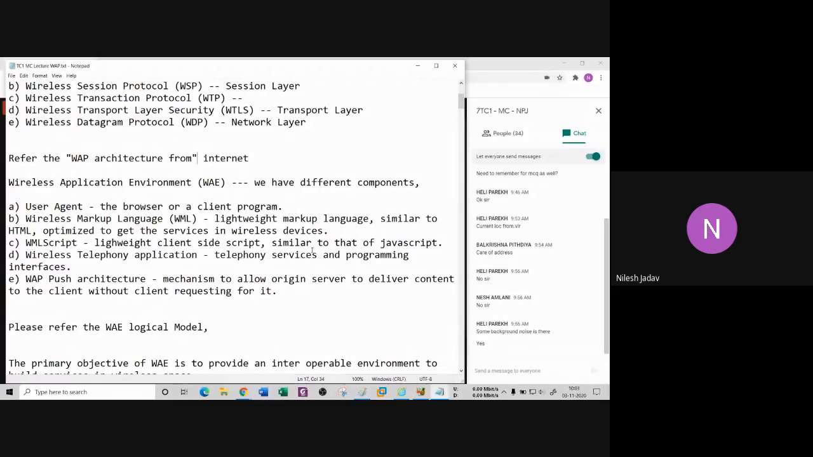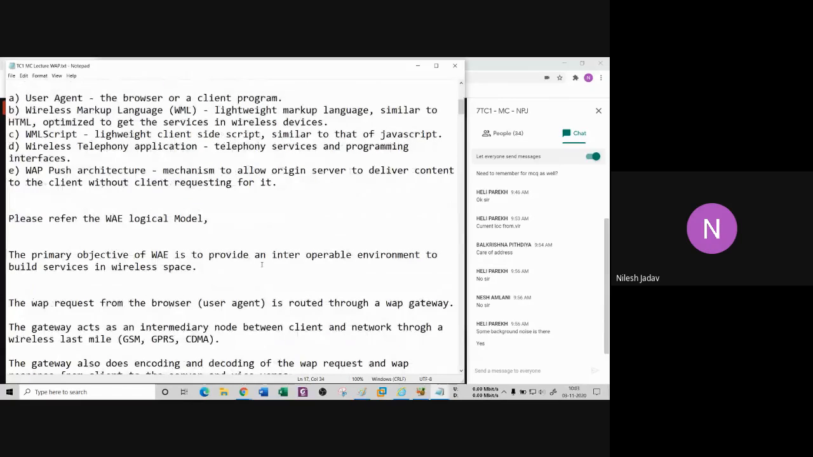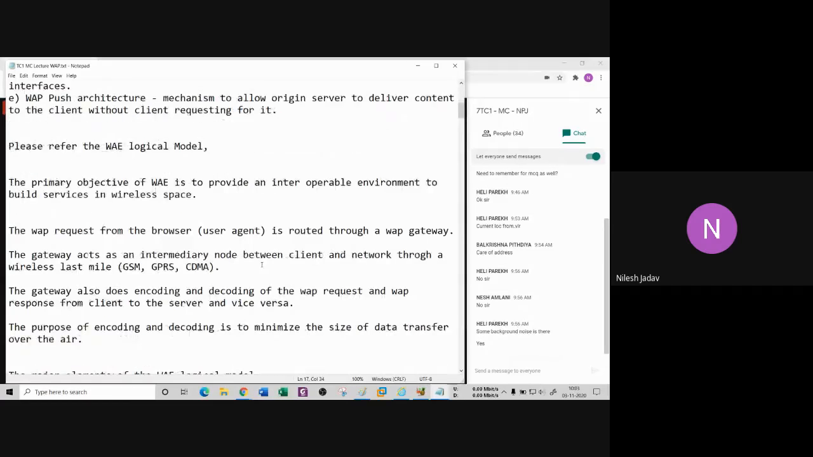So in the WAE application environment, we have a logical model by which this application environment works. So what is this logical model? This logical model consists of a client on one side, that means your user agent, and on the other side a server, and those servers have different types of services. There could be a website written in WML, there could be small software written in WML. If you want to access that service, then there is a user agent for that.